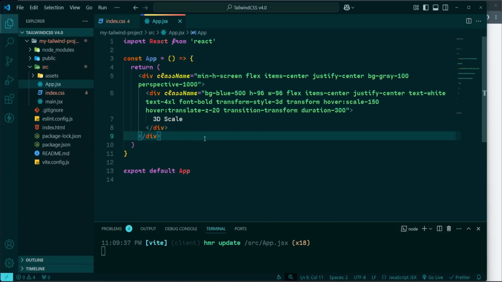Then we added transform-3d. It ensures the element retains its 3D transformations. And then we have transition-transform duration-300, which provides a smooth animation for scaling and translation on hover.